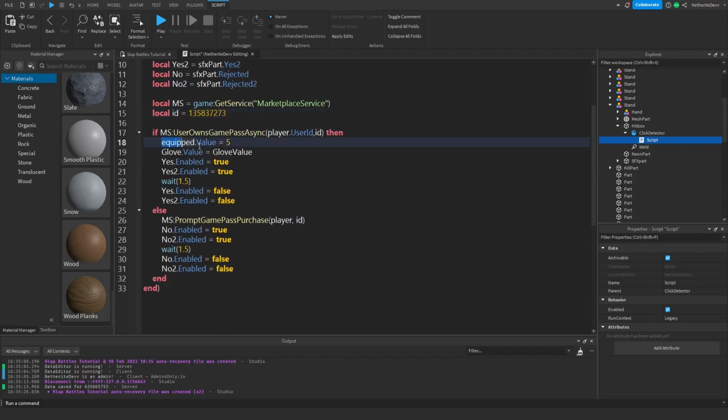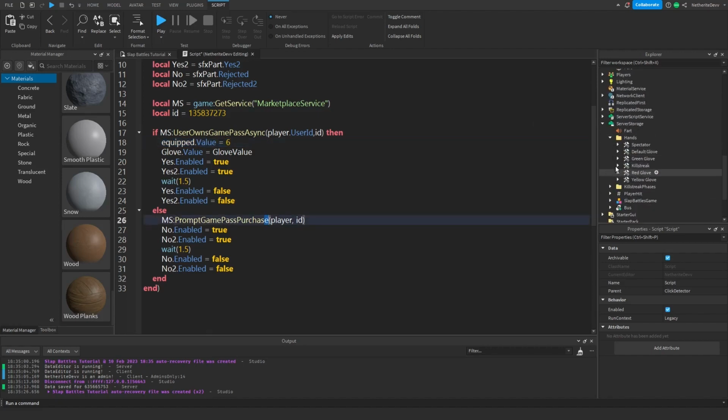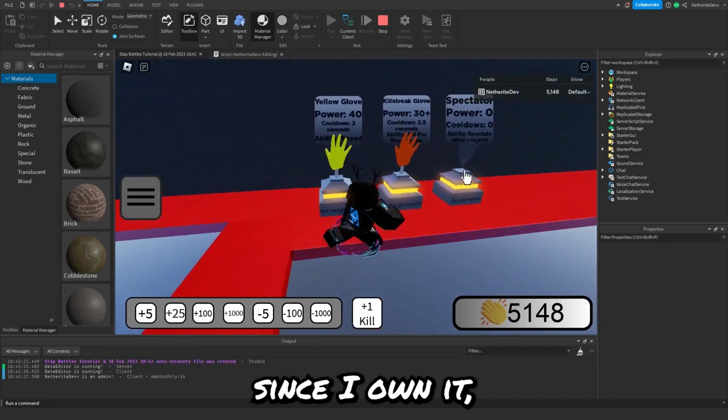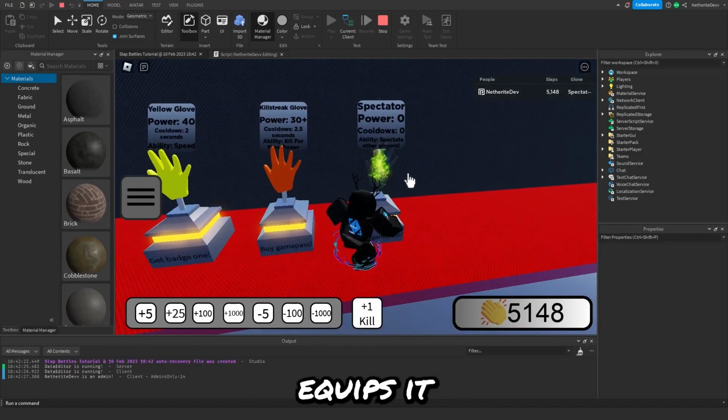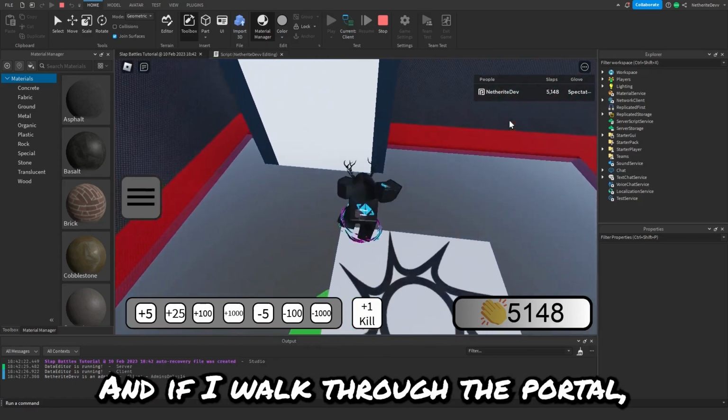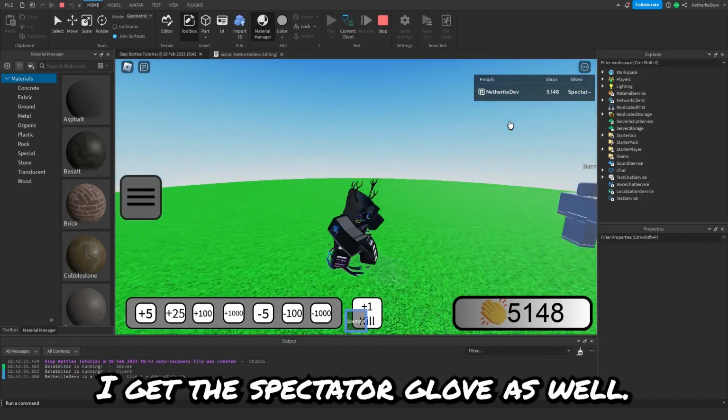And we can set equip.value from 5 to 6, or make it match the value of your hand in ServerStorage, this value right here, make it match that. And of course, we're going to change glove value to be Spectator glove as well. So now if I were to click on the glove, since I own it, you can see it equips it, and I now have the Spectator glove. And if I walk through the portal, you can see I get the Spectator glove as well.